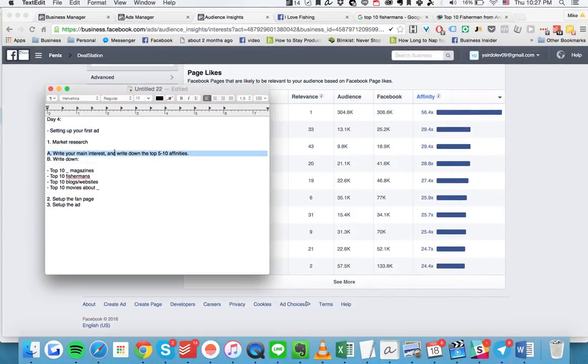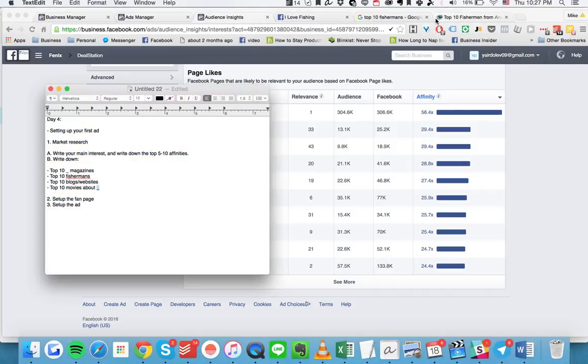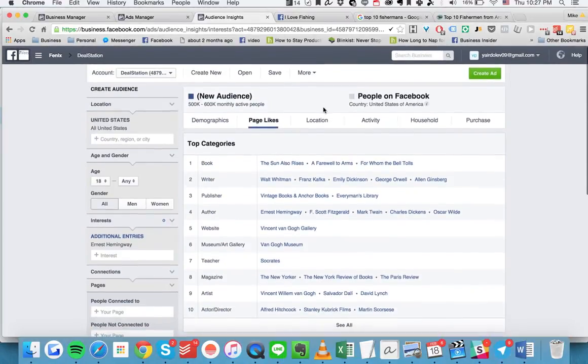So, A, write down your main interests, and write down the top 5 affinities. B, write down top 10 fishermen, top 10 blogs, top 10 movies about fishing, top 10 TV shows, top 10, literally everything. Compile a list of the top 10 things that you can do, and you're going to have the best and most targeted interests that you can have. This is how I do my research in just 10 minutes, and it's going to save you a bunch of time trying to find the perfect interest.